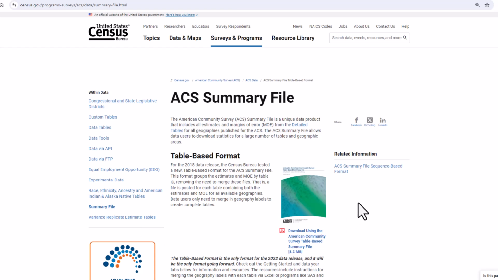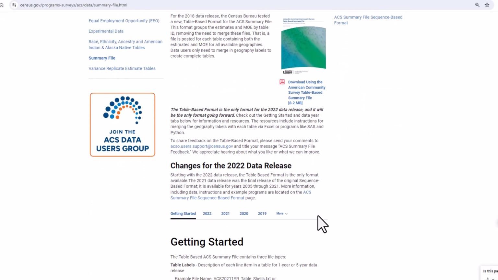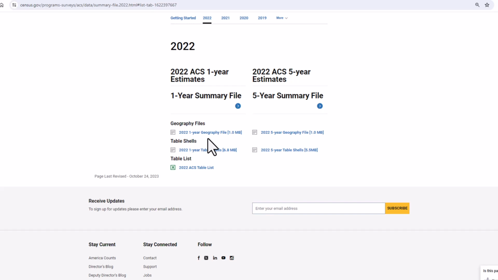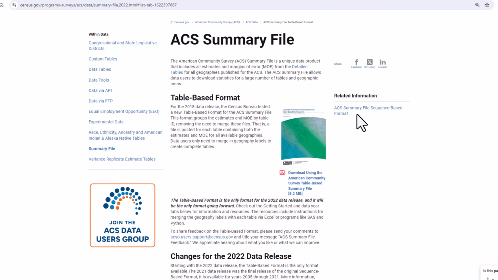On the summary file page, you are presented with the table-based format and data users are able to select the data year tabs to find data for that year. There are also relevant geography files for that specific year and table shells. Table shells provide an outline, line by line, for all detailed tables. Also on the summary file page, data users can find the link to the sequence-based format if they wish to use that format.